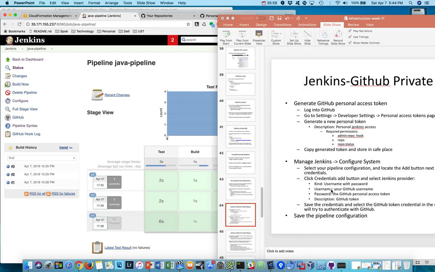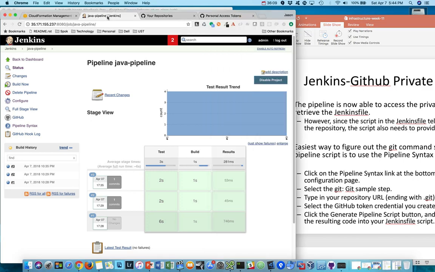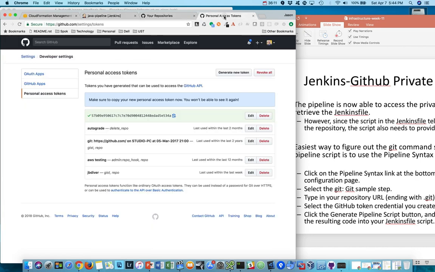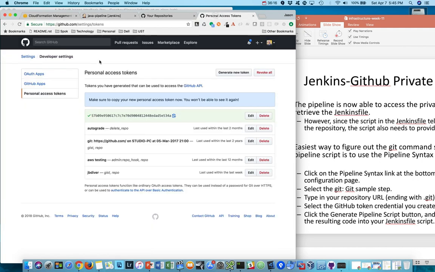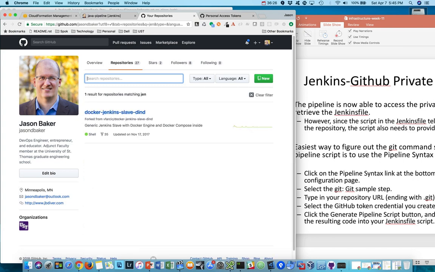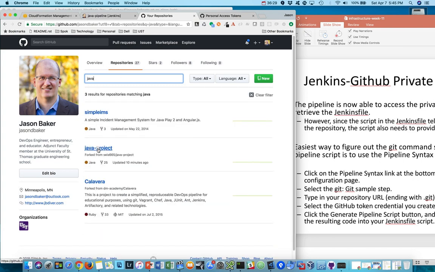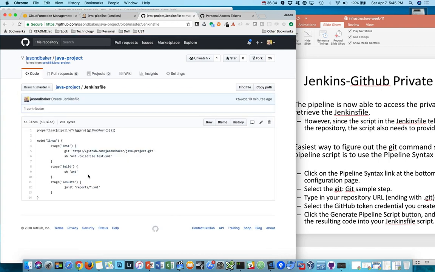But there's one last thing that I need to do, and that is when Jenkins runs and executes the commands in the Jenkins file. Let's go back to that Jenkins file. It's here. Let's see, where is it? I'm going to go back to my Java project, and I'm going to look at my Jenkins file.